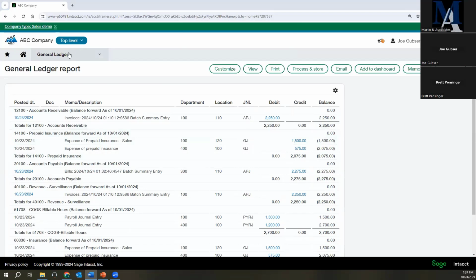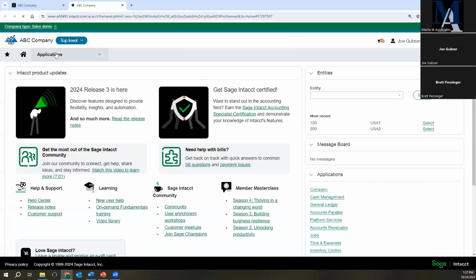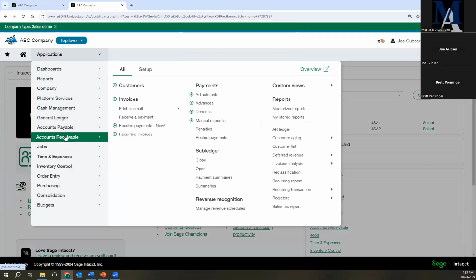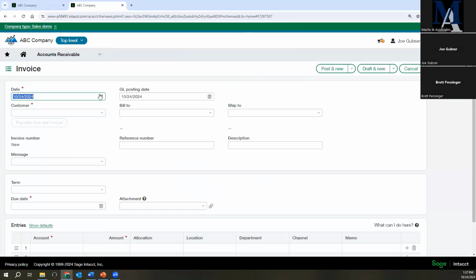Let's put an AR invoice in. I don't have to always stay in the same tab here. I can right click and go duplicate right here, and it'll open up another tab for me. That's how I can have multiple things going at the same time. So I'll go accounts receivable, I'll go invoice, and I'm going to come down here and add an invoice. Today's date's fine. I'm going to pick customer Universal Alarm.